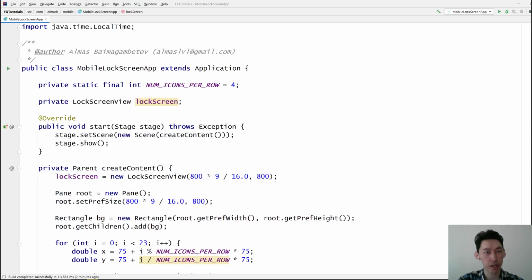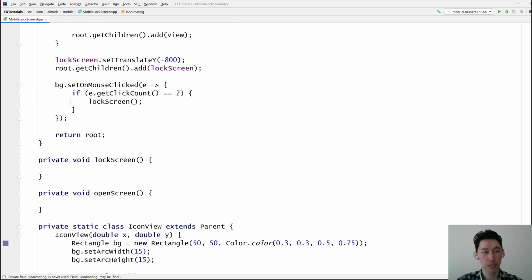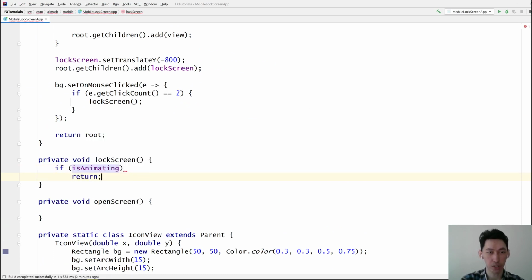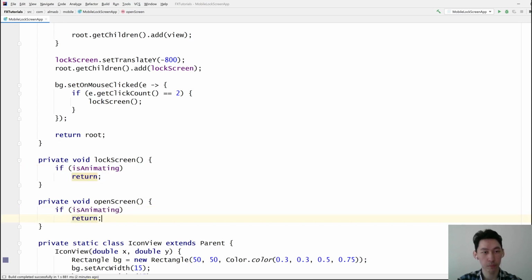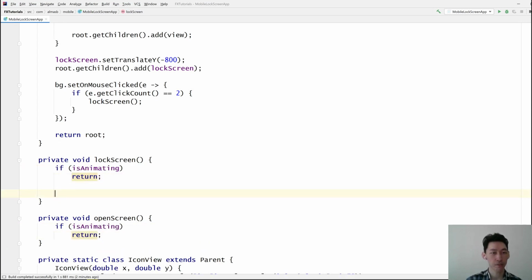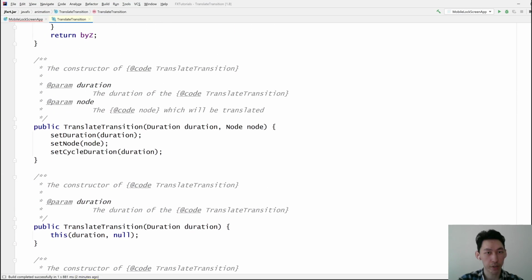And I also need to keep track of the animation because we don't want to lock screen twice, for example. Is animating false by default. And then if I'm locking the screen and if it's in animation, then just return. Same with open screen. Else I can safely do the animation, which is translate transition. Translate transition takes, what does it take? Duration and node.